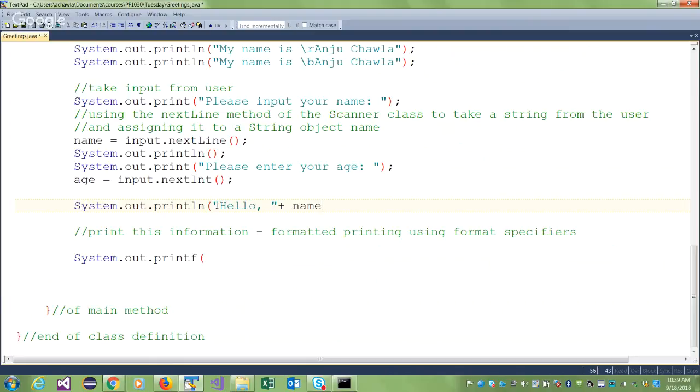What is this plus? Plus is a concatenation operator which puts two strings together. So hello is a string, it's a literal, and name is a string object. So it will say hello and it will do name. So plus is a concatenation operator. It's not the mathematical plus. There is another mathematical plus also. Kind of looks odd, but you can do it. So the word hello, comma, blank will be printed.